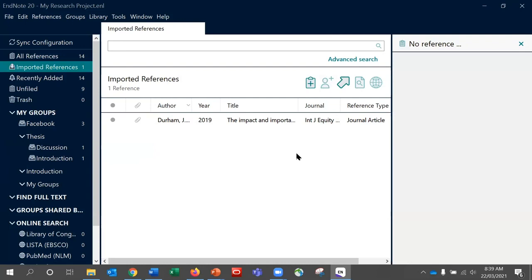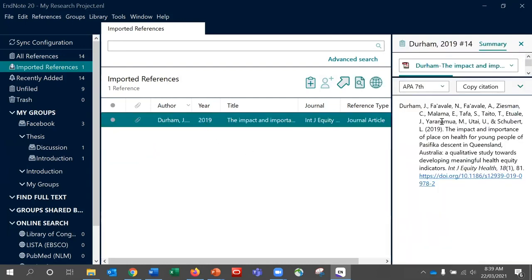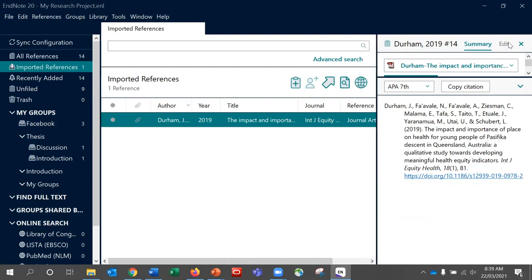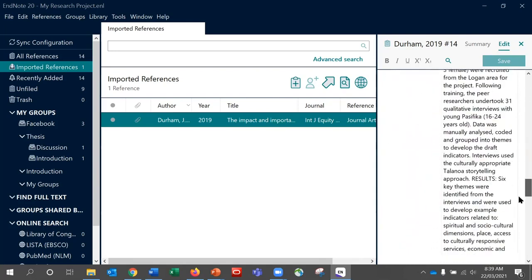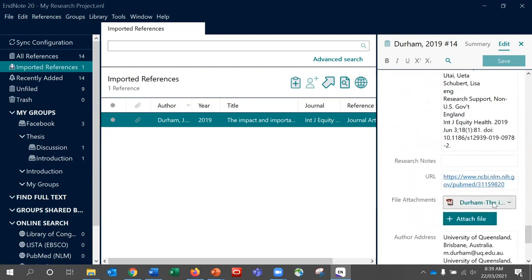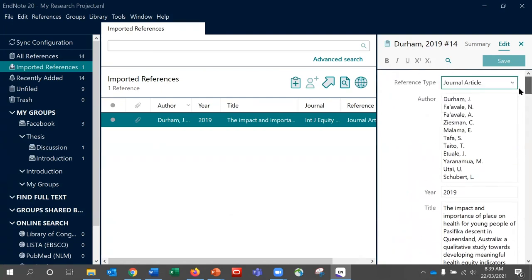When it is effective, you can see here that it has added the relevant information, such as author, year, title, etc. And it has also attached the PDF. When it doesn't work, what will happen is it will create a reference, but the only information listed will be the attached PDF and the name of the PDF file in your title field. You will then need to manually enter the information about the PDF into your reference.